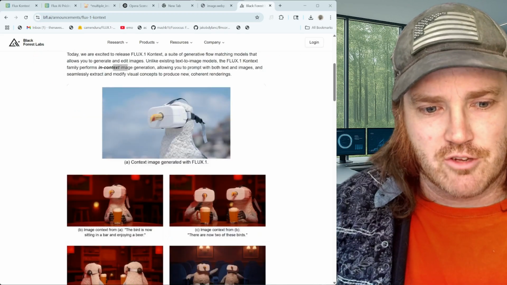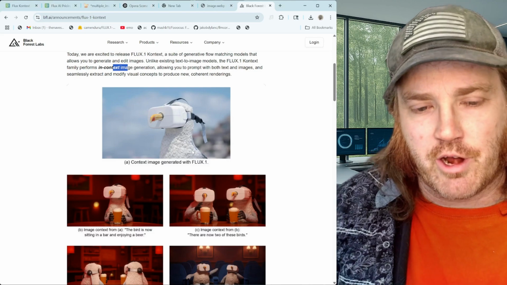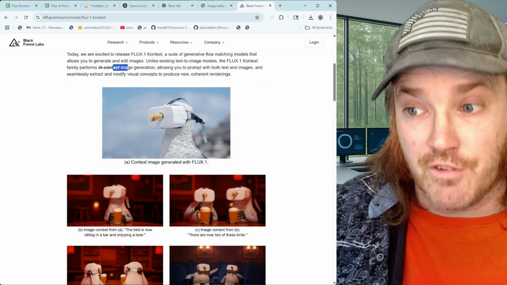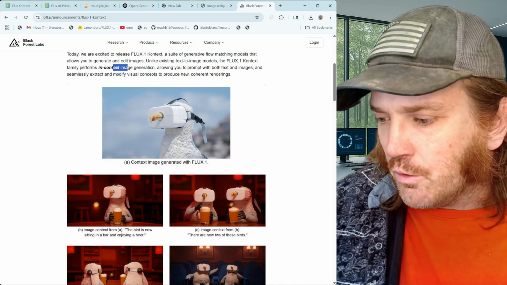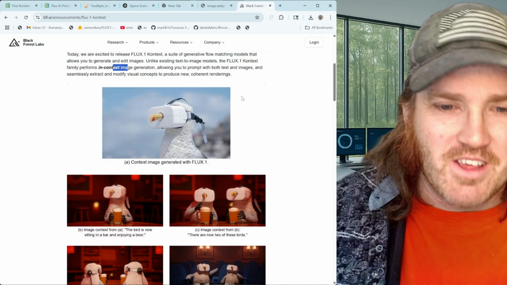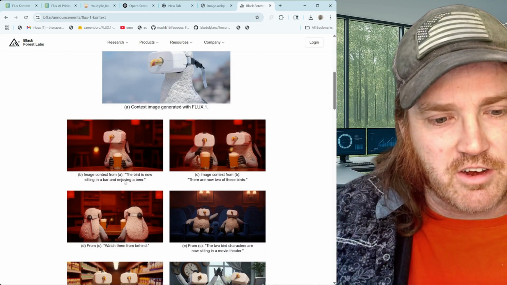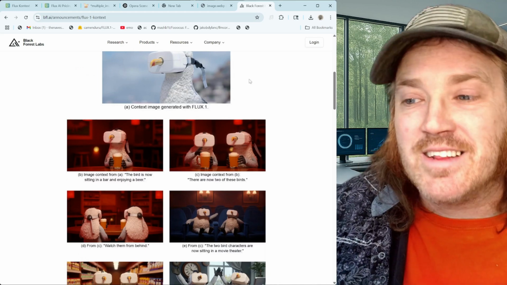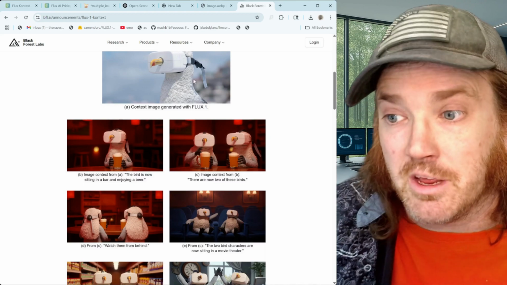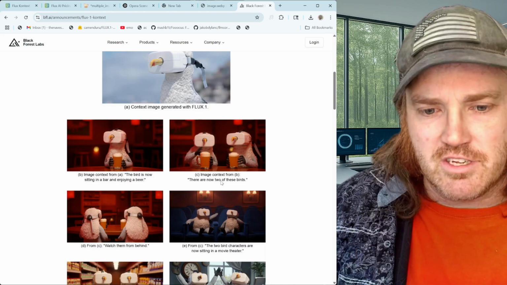So that's pretty awesome. Look at this bird. They did a context image generated with Flux One. So they created this using Flux, and they put a bird with the VR set on its head. And then over here, image context from A: the bird is now sitting in a bar enjoying a beer. So they created this image using basically image to image, and they said there are two of these birds.